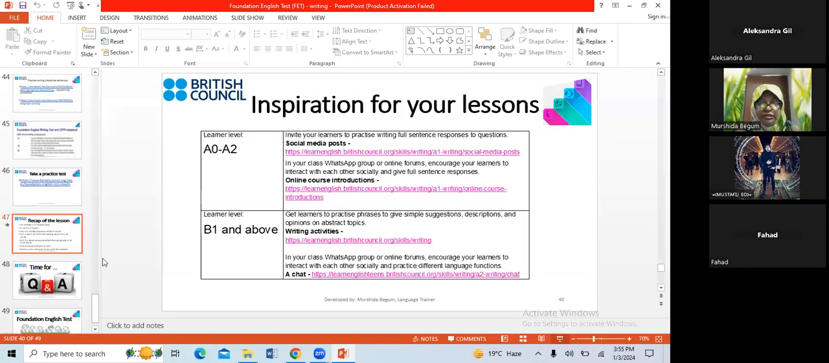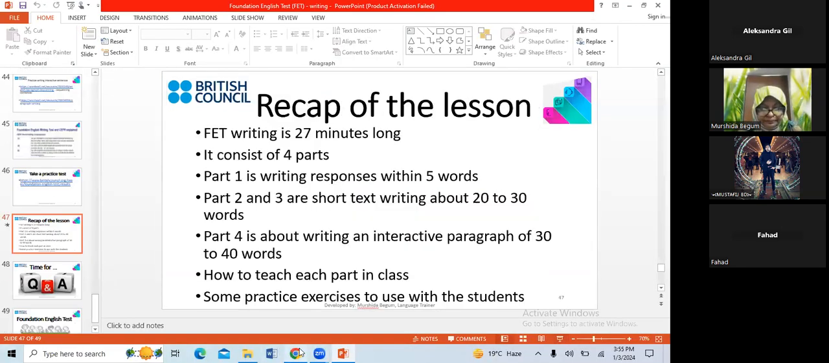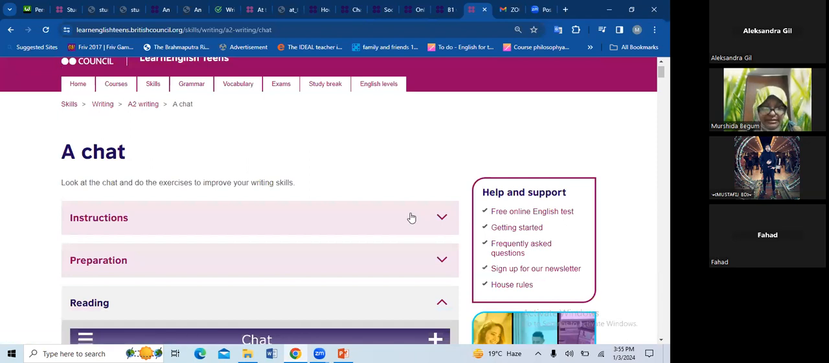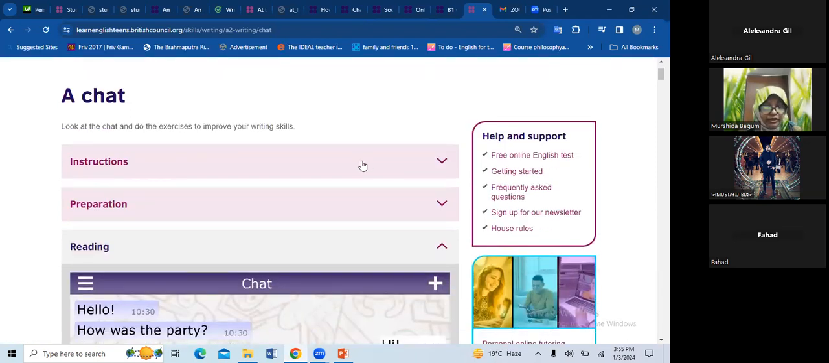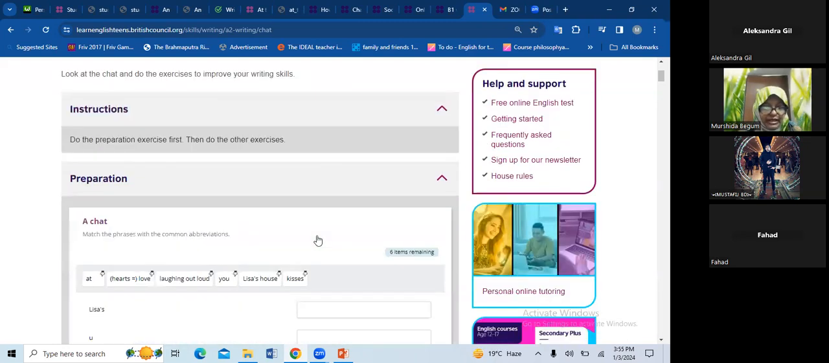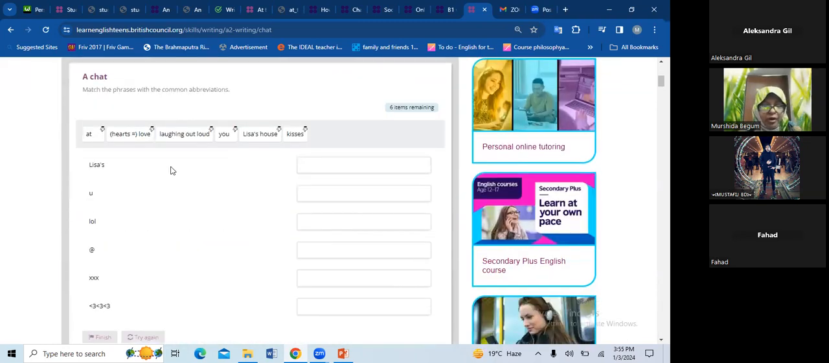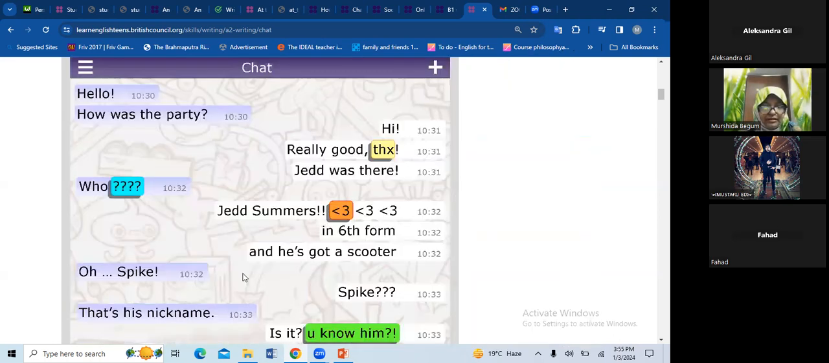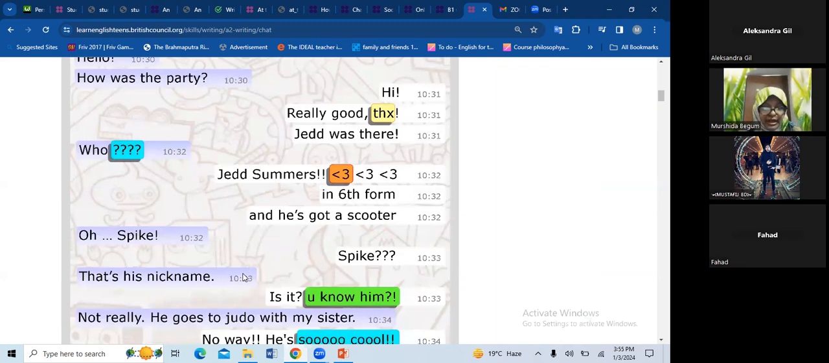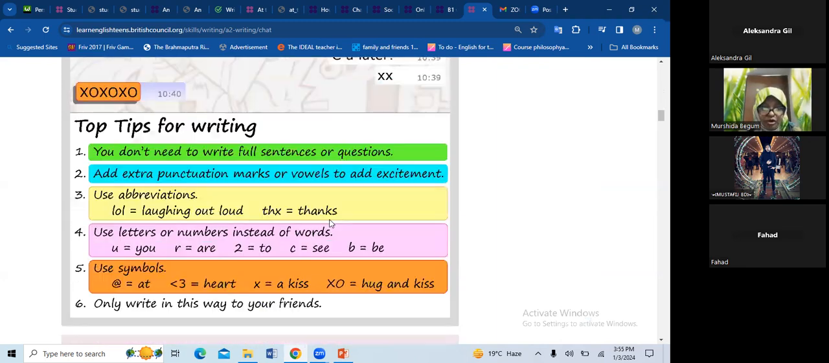Now, before the recap, let me just show you the other website which I have just opened for you. This is a chat. And over here again, you have instructions to do the preparation task first. Again, what are the common abbreviations? That is how you match that. And then the reading. This is a simple, very much social media type of conversation. And that is it. Some top tips for writing.